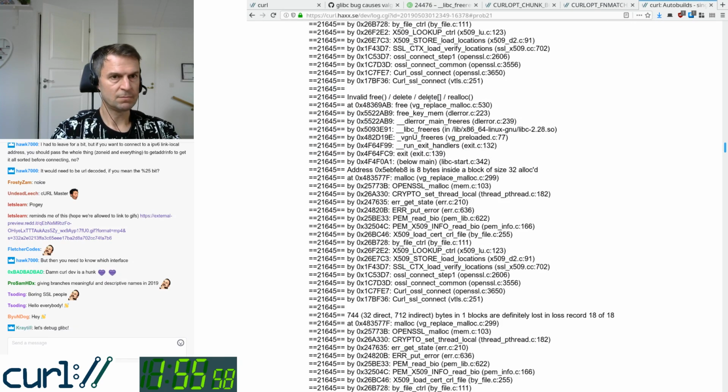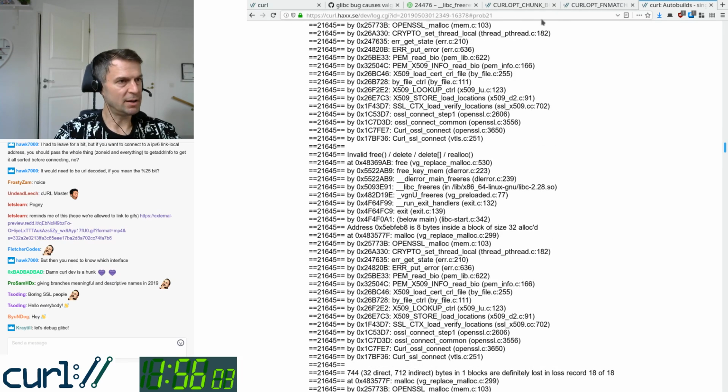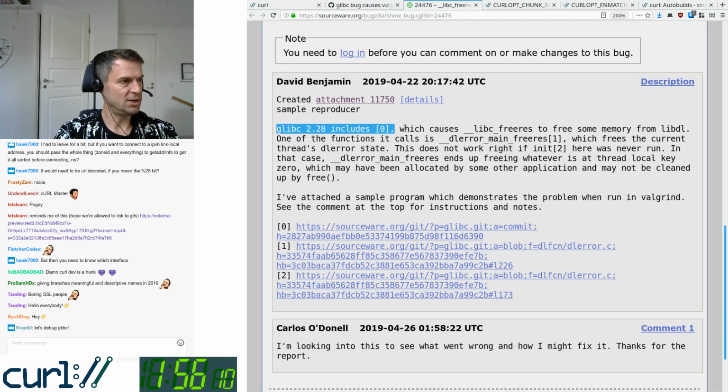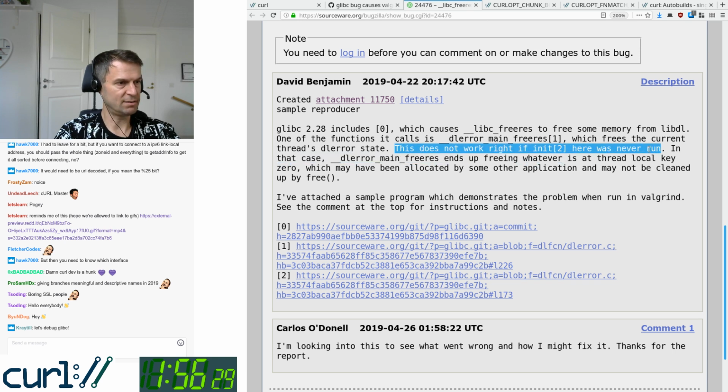What's interesting is that it's already debugged basically. That's the fun part here, that David already figured out this description. glibc includes this change, which causes libfreeres to free some memory from libdl. One of the functions it calls is dl_error_tsd_free_res, which frees the current thread's DL error state. This does not work right if it was never run.